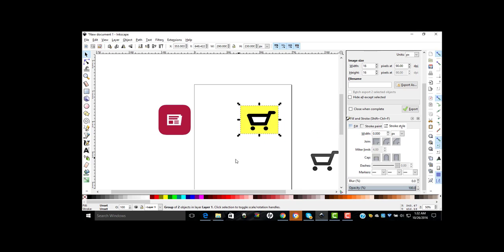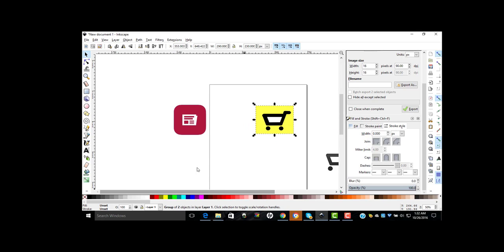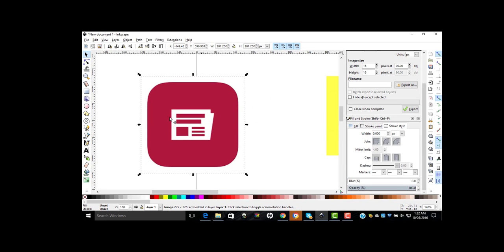Turn that into a shopping widget that connects to your online store or something else that has to do with purchasing. Now let's do this newspaper. This could potentially be a news widget if you have a blog, if you have a news article, if you're keeping people up to date with certain events. This will be a perfect icon for that.